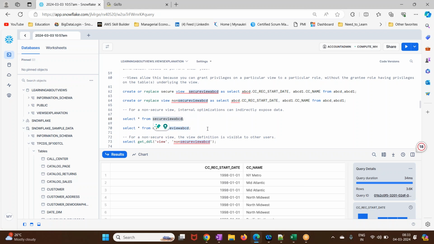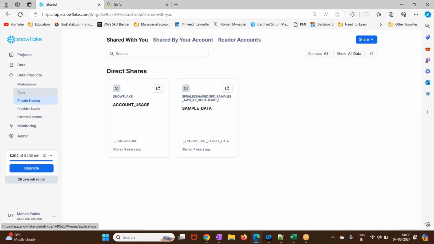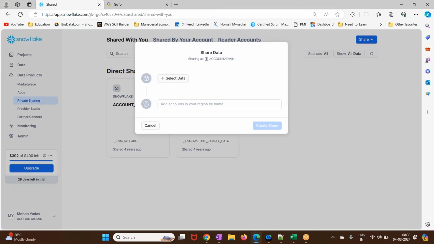For that, we have two views here, right? A non-secure view and a secure view. This is a secure view and this is a non-secure view. Let us see which view we can share with other people. If we go here, we have private sharing. Just click on private sharing, then click on the share button. Create a direct share. We want to create a direct share and share the view with other people.